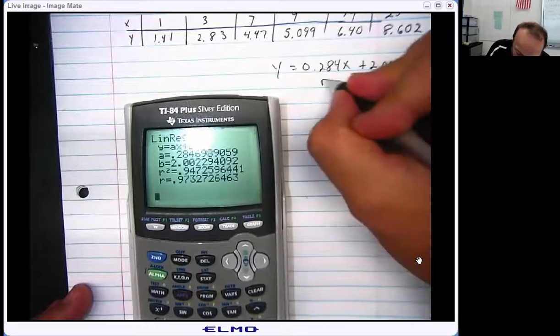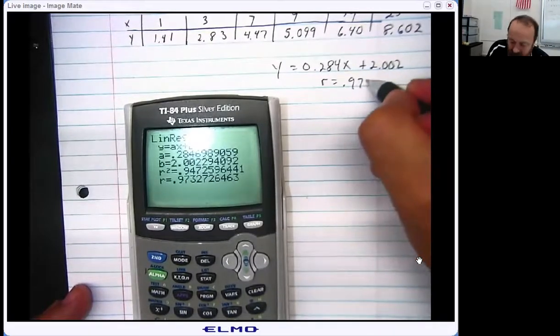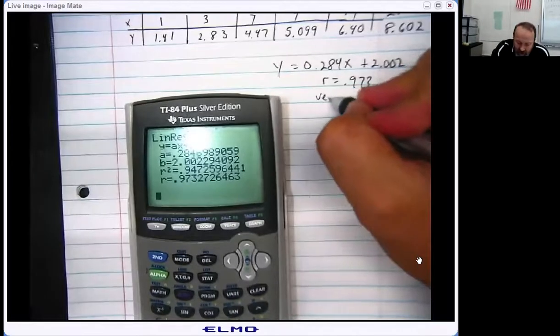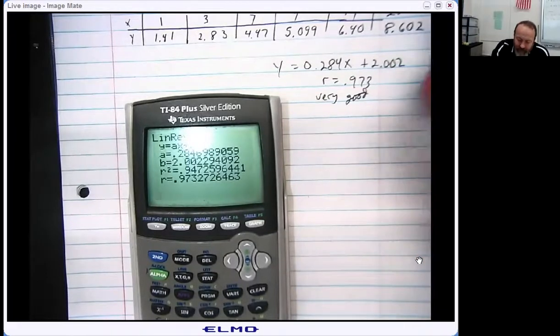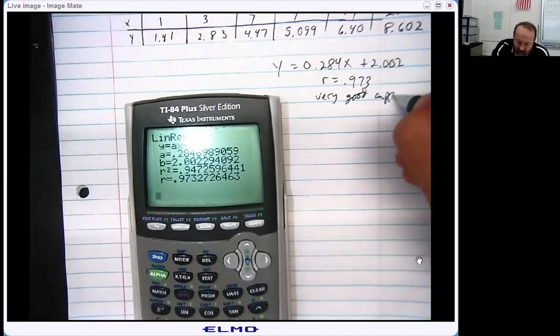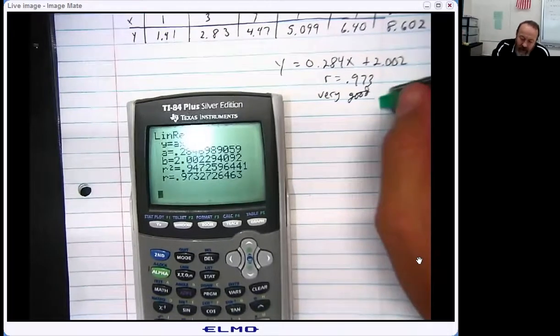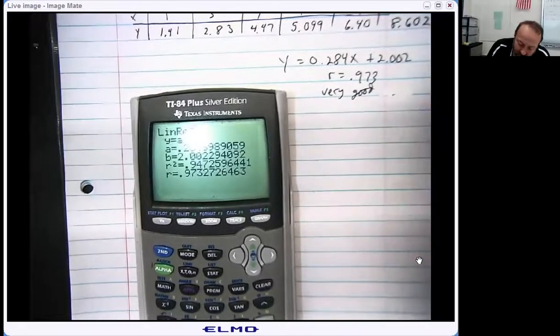It tells me my correlation coefficient r was 0.973. This actually indicates it is a very good form of a line, a very good approximation. It's a very good approximation because it is very, very close to the number +1.